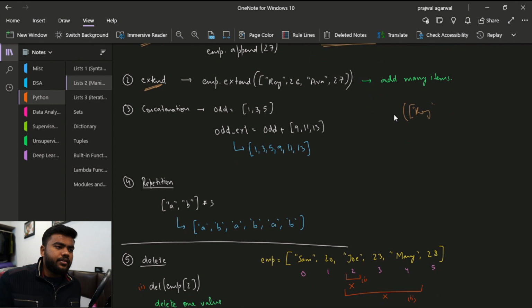There is another operation, concatenation. Concatenation is just a fancy name for addition, and repetition is the fancy name for multiplication. In concatenation, you have a variable odd and you have a list. If you want to create another list by adding the elements of odd with some other elements, you can just use this addition symbol.